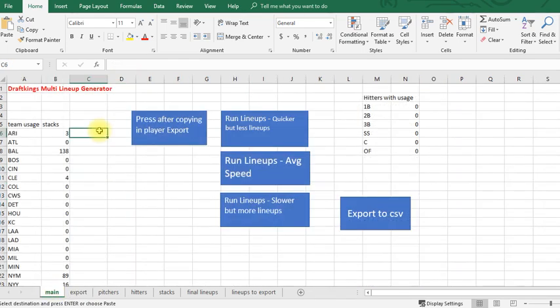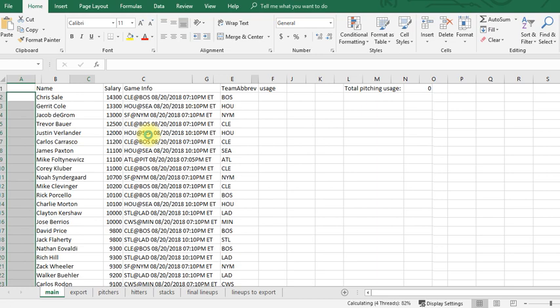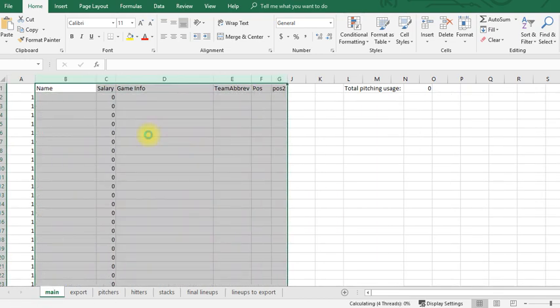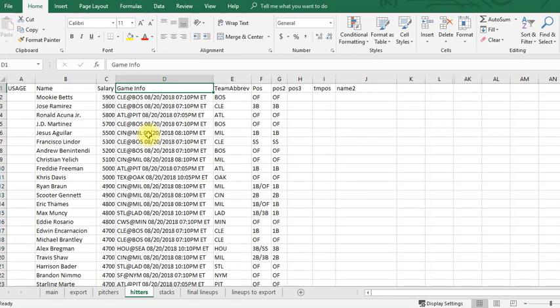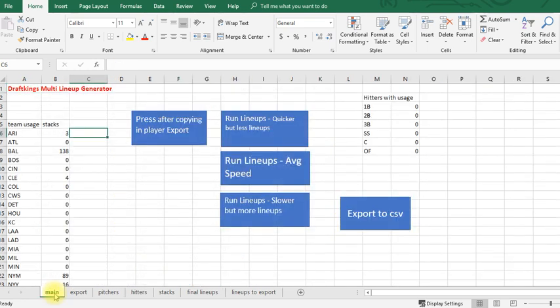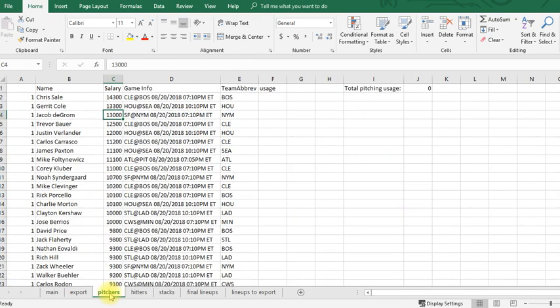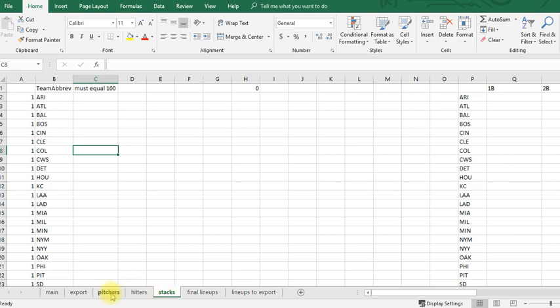So you can go to Main and press the button after copying in the player export. What this is doing is just resetting all the information, so it doesn't have the same numbers and percentages from last time. So see, now you've got Main. This is the number of hitters you have with different usage. What you will be doing is only going into three tabs. You're going to update the pitchers, the hitters, and the stacks.